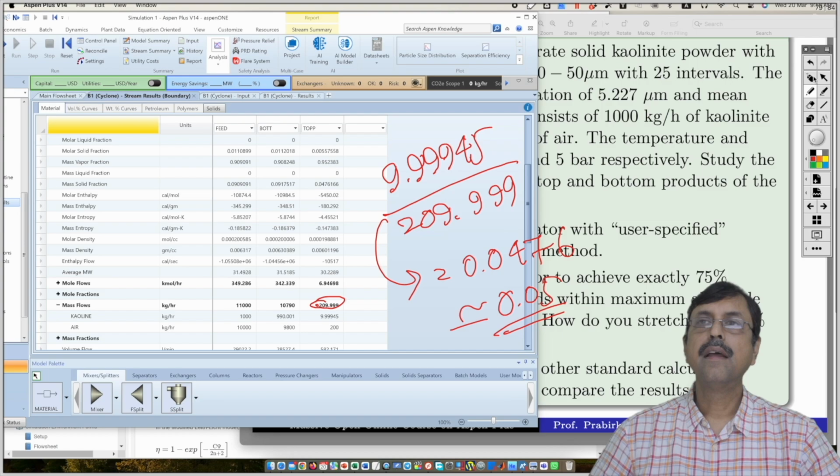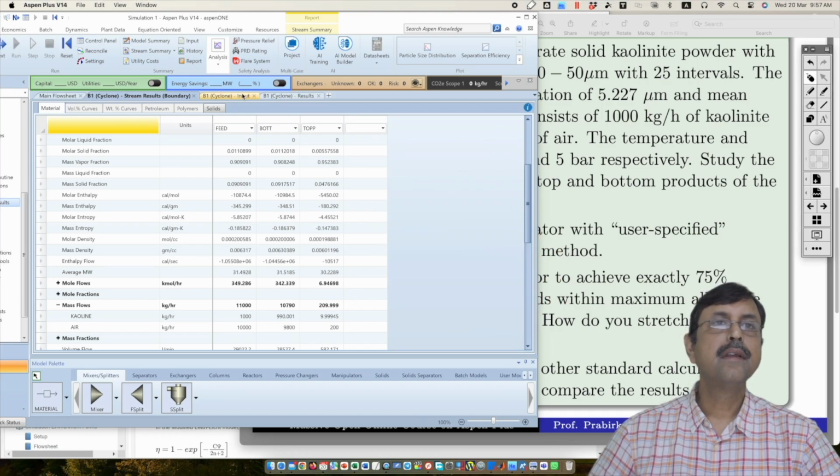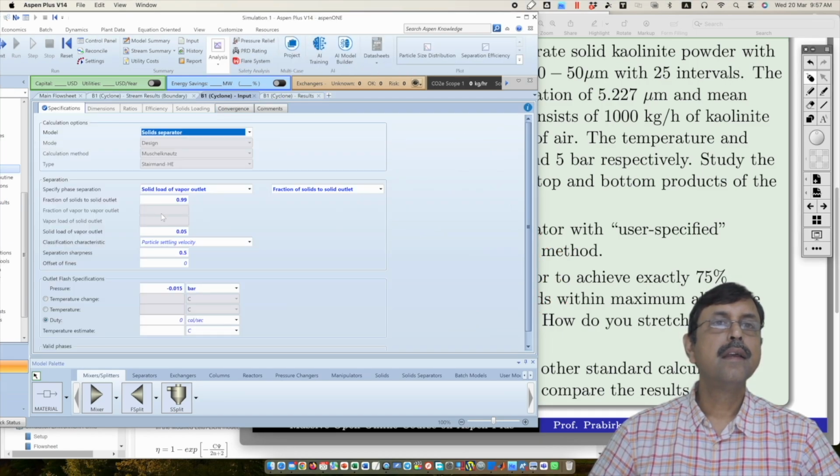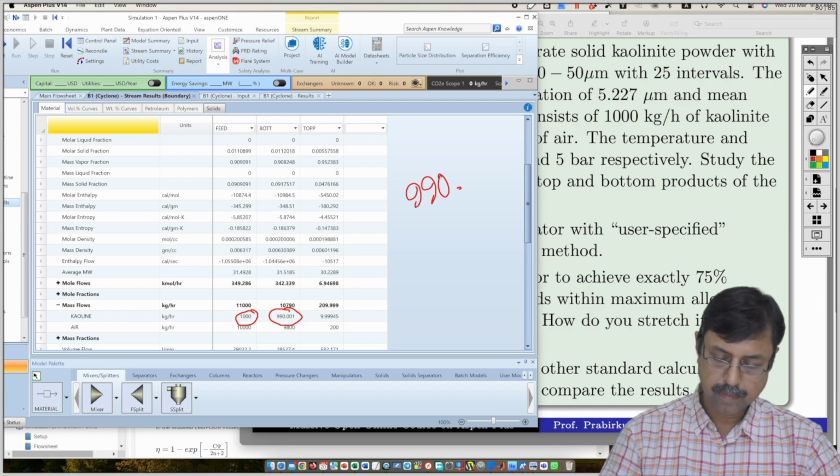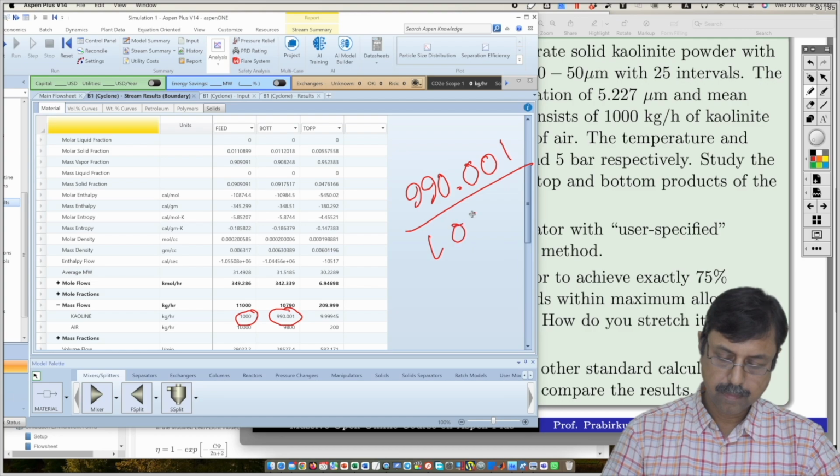And the other one, that is fraction of solids to solid outlet, it is 0.99. Let us check this one by this one. So 990.001 is equal to 0.990.